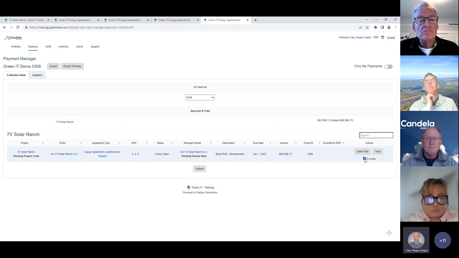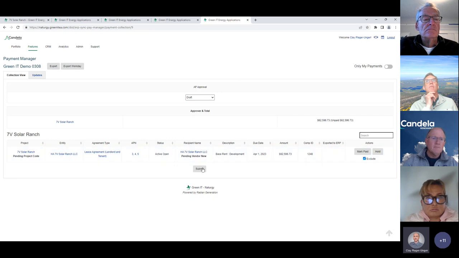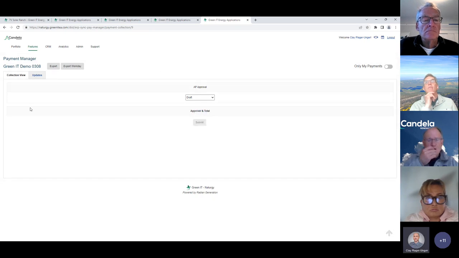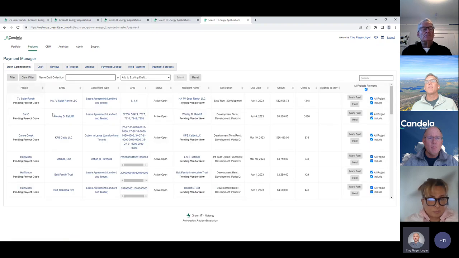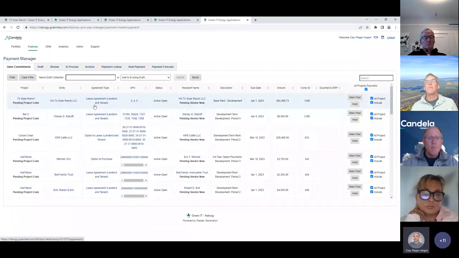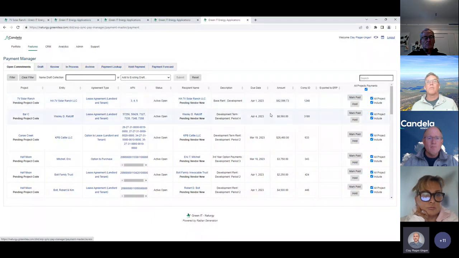Don't actually want this in here, so I'll remove or exclude. My collection is at status draft, so I can change the payments that are available in here. I'm going to exclude this payment. My collection is now empty, and I'll just delete this empty collection. And now the payment has been restored back to open commitments because it's no longer in a collection.